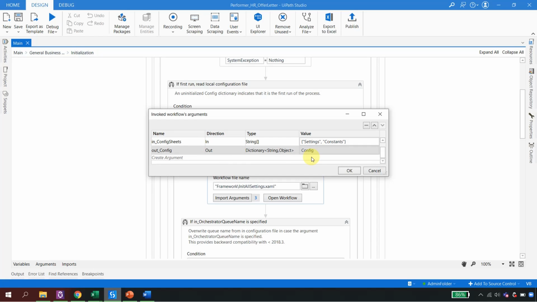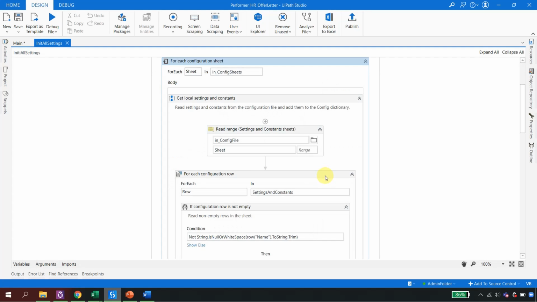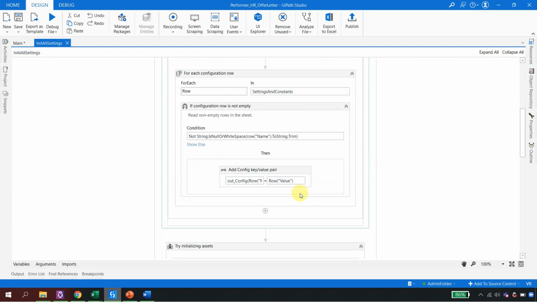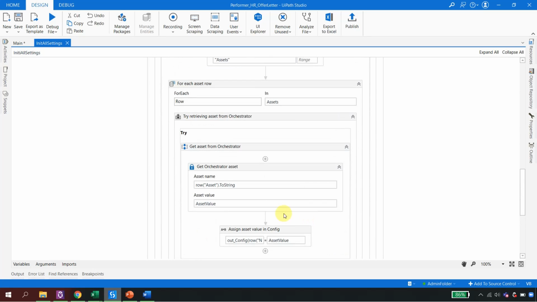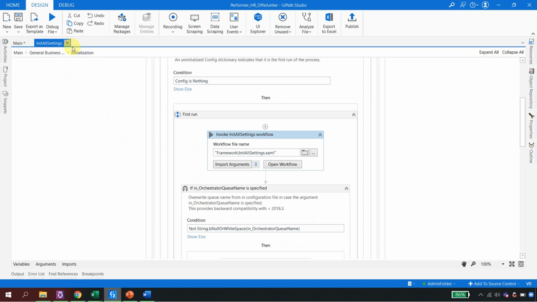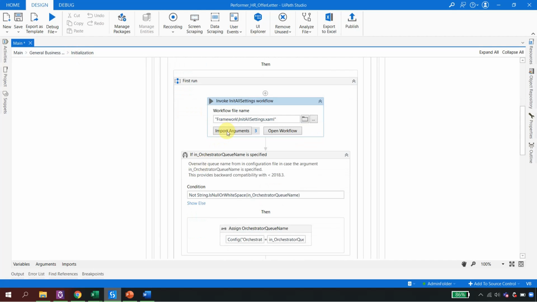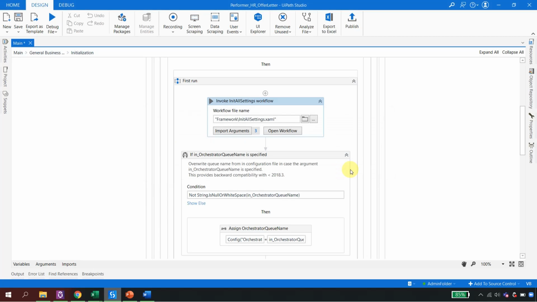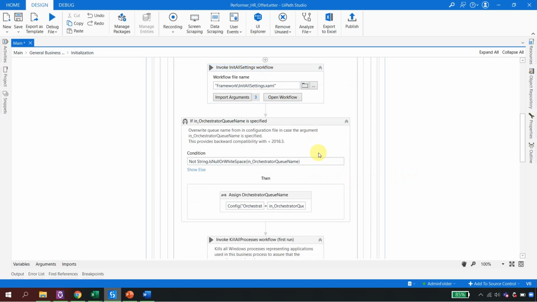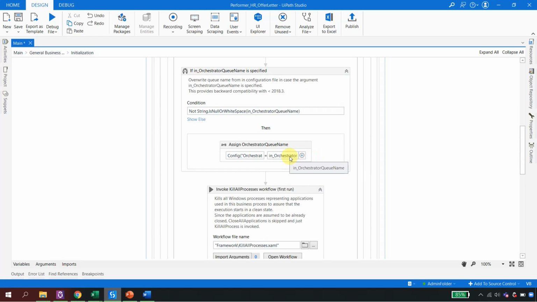So now this will act as my configuration for the entire project. As a developer, I do not have to touch anything in the configuration file. All the code for reading the sheets and loading the dictionary is already done by UiPath for me. So I don't have to touch anything in InitAllSettings. It just validates where you are reading the config from, what the sheets are, and what the object is. That's it. Now, do I have the queue name specified? Yes, I already have specified the queue name, so I don't need to worry about this thing also.